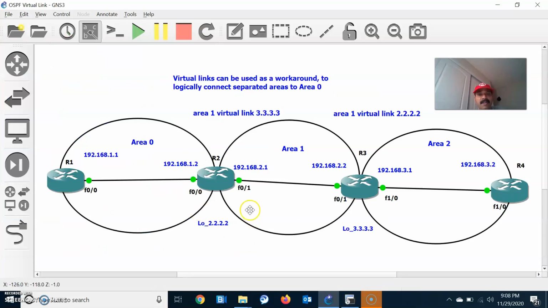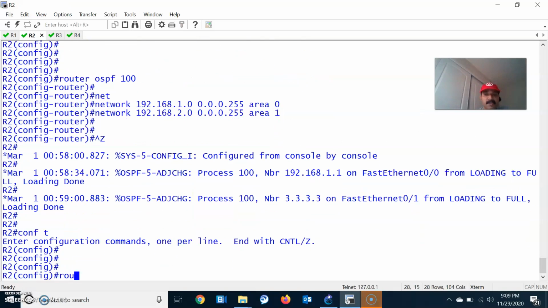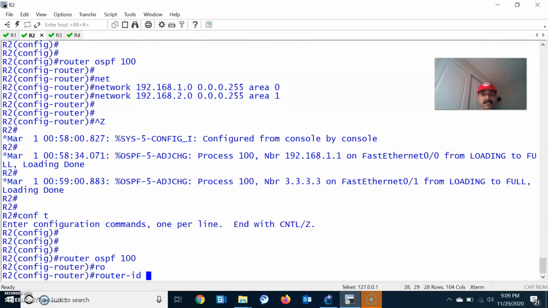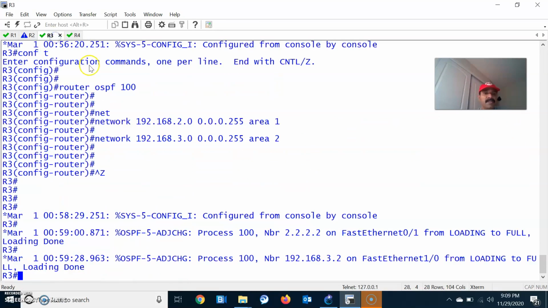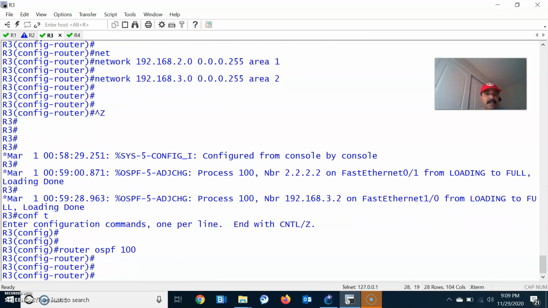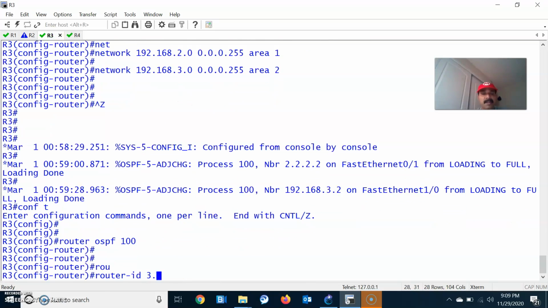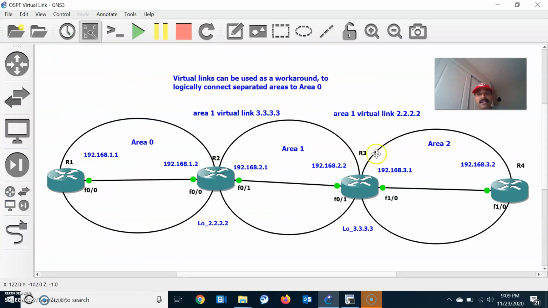Before that, let us define the router ID. Here I defined the loopback address of R2 as 2.2.2.2 and the R3 loopback address as 3.3.3.3. Let us configure this as a router ID first. Go to configuration mode, router OSPF 100, and the router ID is 2.2.2.2, right? Similarly, go to R3 and let us define the router ID. Router OSPF 100 and the router ID is 3.3.3.3. So I have defined the router ID.